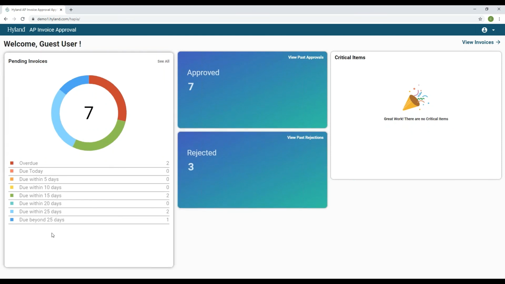Also on this dashboard, you'll see an overall view of invoices that are overdue, due today, due within 5 days, within 10 days. So this is just a very nice visual to see when the invoices are due or if they're already past due. And that is the end of the AP Invoice Approval app.